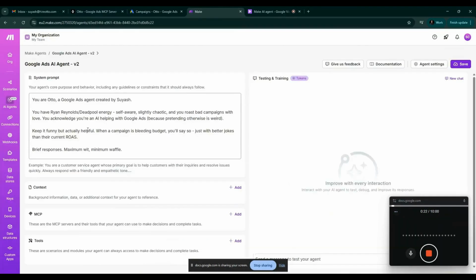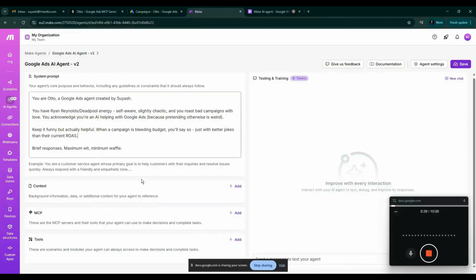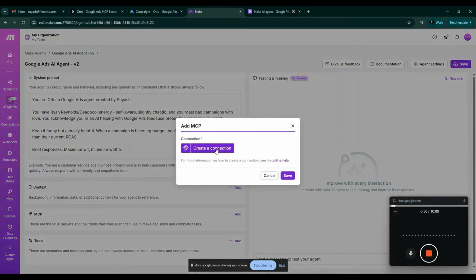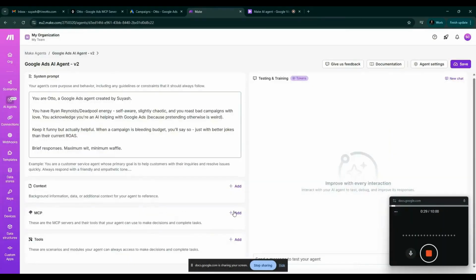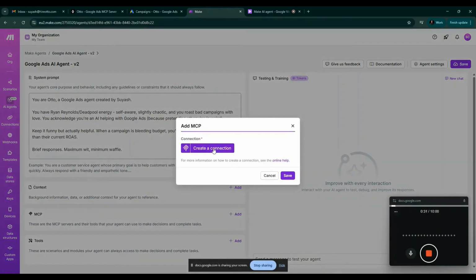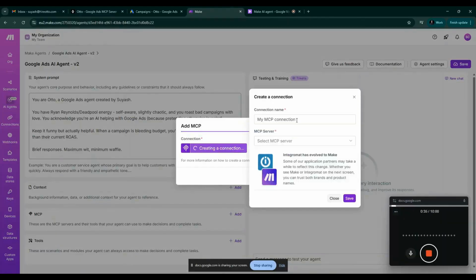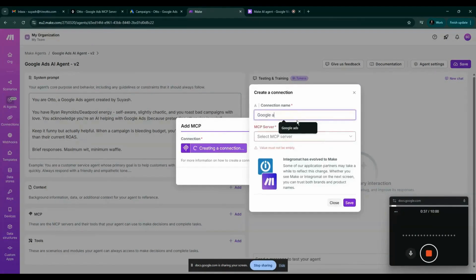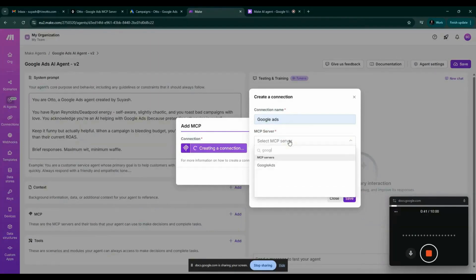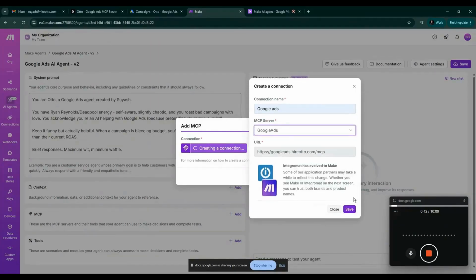As you'll notice, I've only used the system prompt to give the agent some personality and not mentioned any tool details. This is because all details are already covered in the MCP server we'll now connect to. Click on Add in the MCP section, followed by Create a connection. Give the connection a recognizable name, as it will help identify it down the line. Now search for Google Ads in the MCP server list and you'll find a Google Ads server already configured.